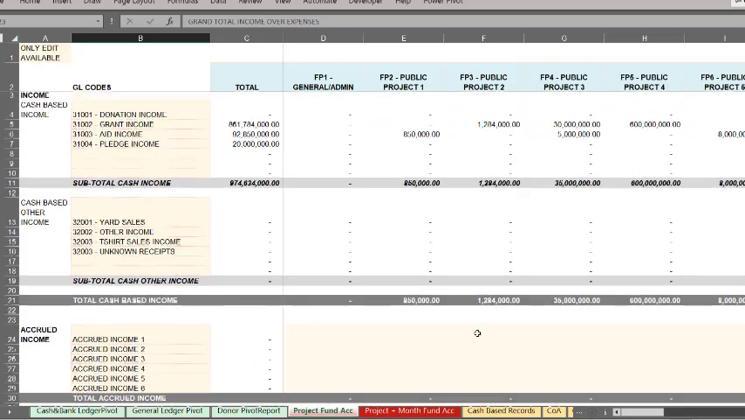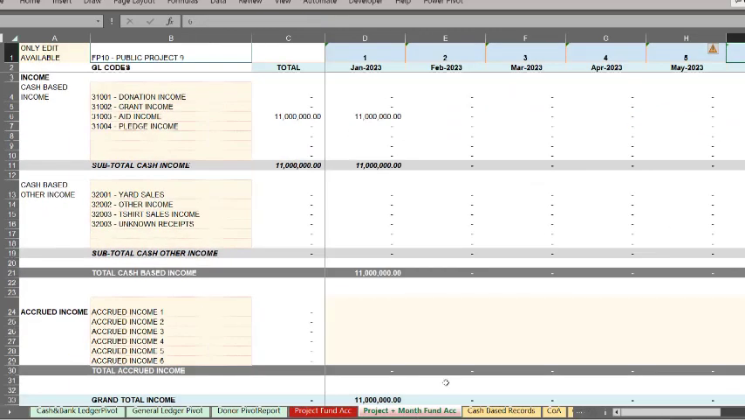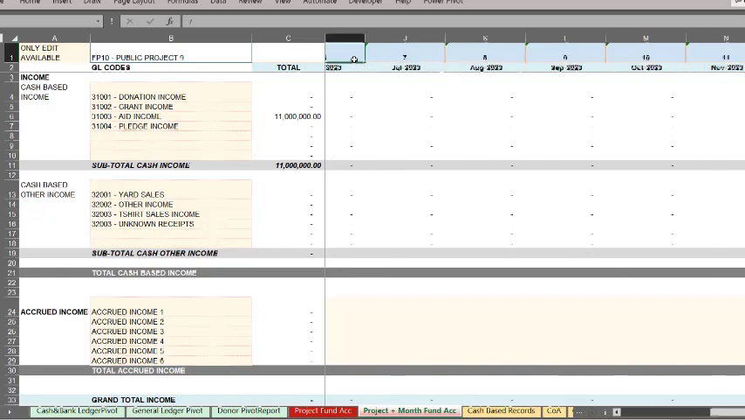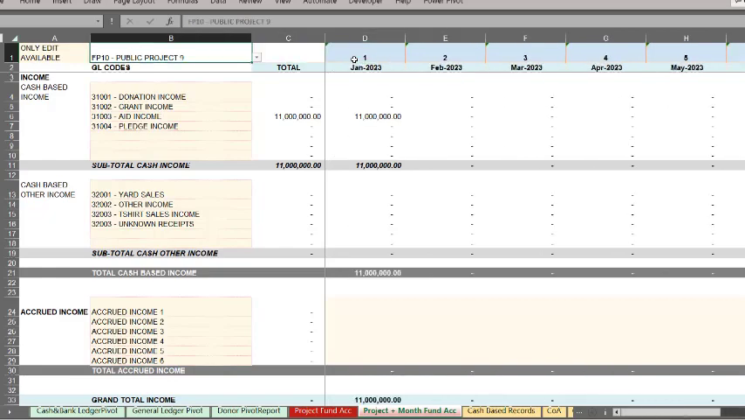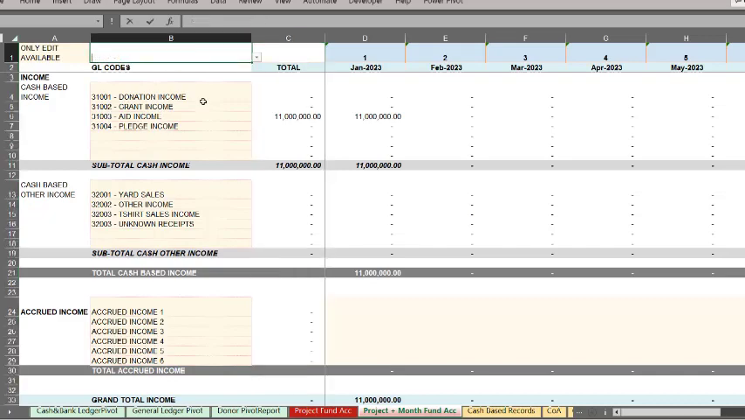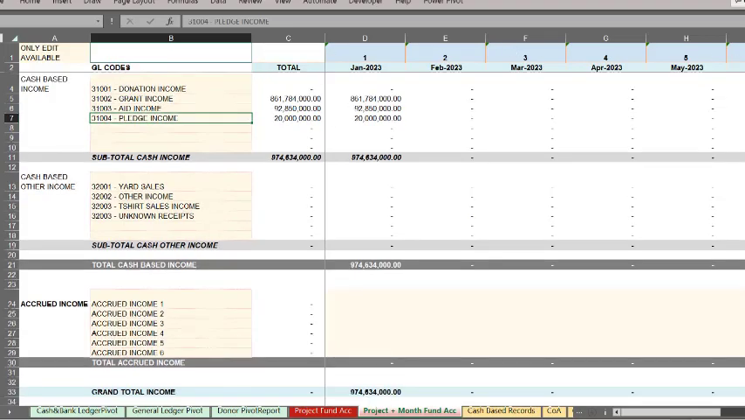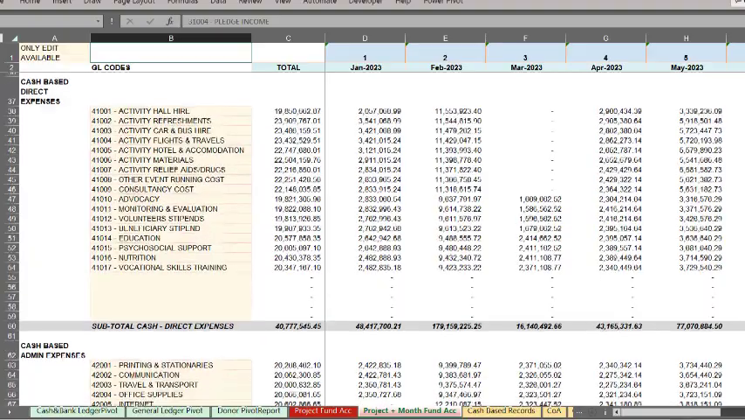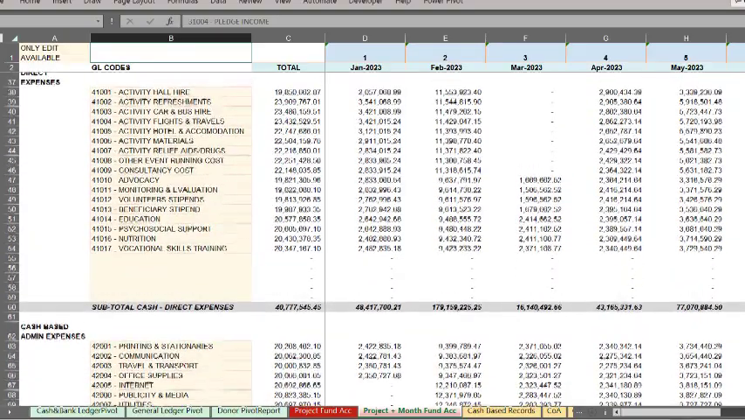We have another report called Project Plus Month Fund Account. In this case, you have all the months from the first month to the 12th month of the year. You now have total reports for that year. Now, if you remove this project here, you will see the entire report for the entire project for January up to May as you enter your data.